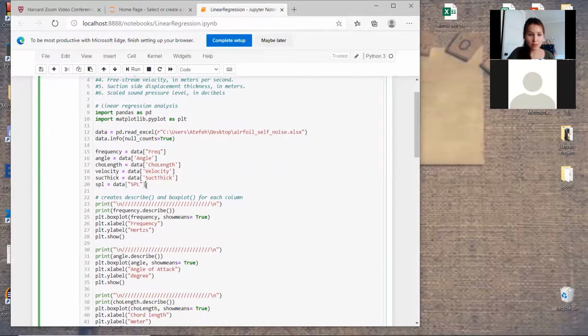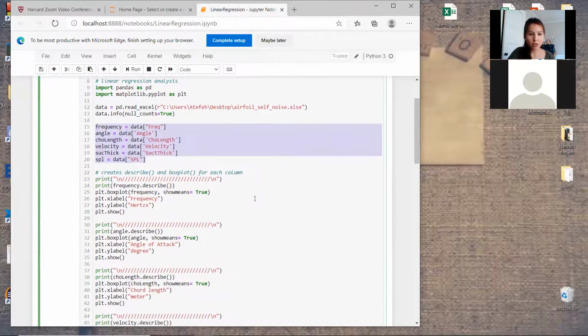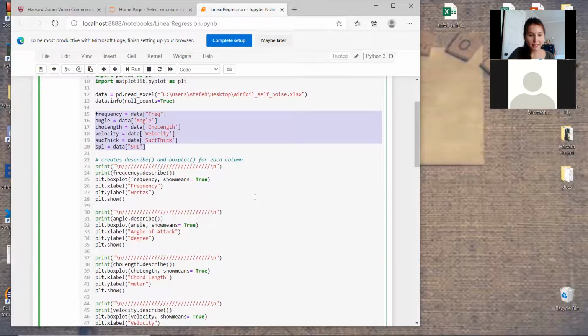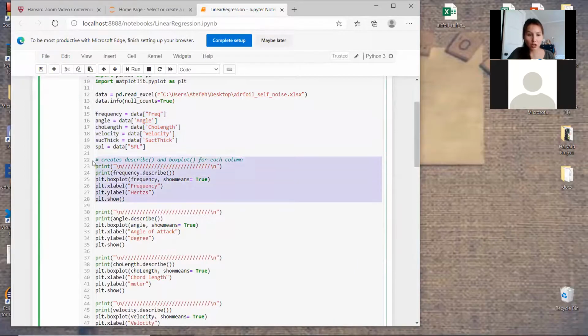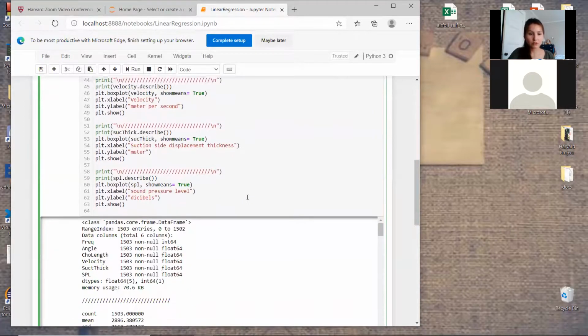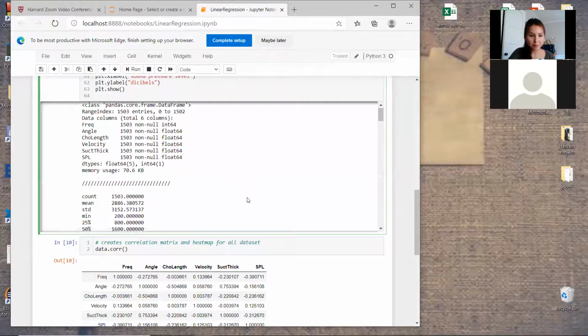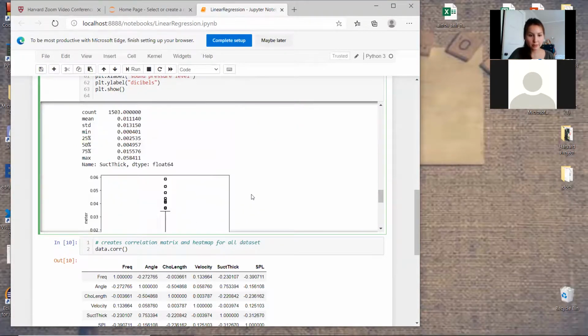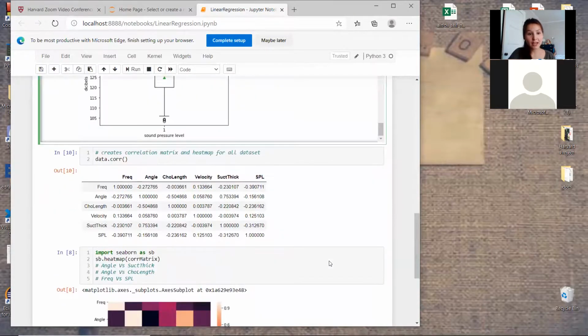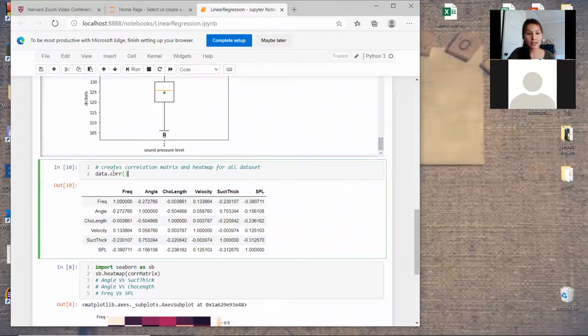For all the columns, we put a variable. Then we created the describe function and box plot for each column. We did that for all of them. After that, we created this correlation table for the whole data set. We tried to understand how they correlate with each other and how these attributes affect each other.